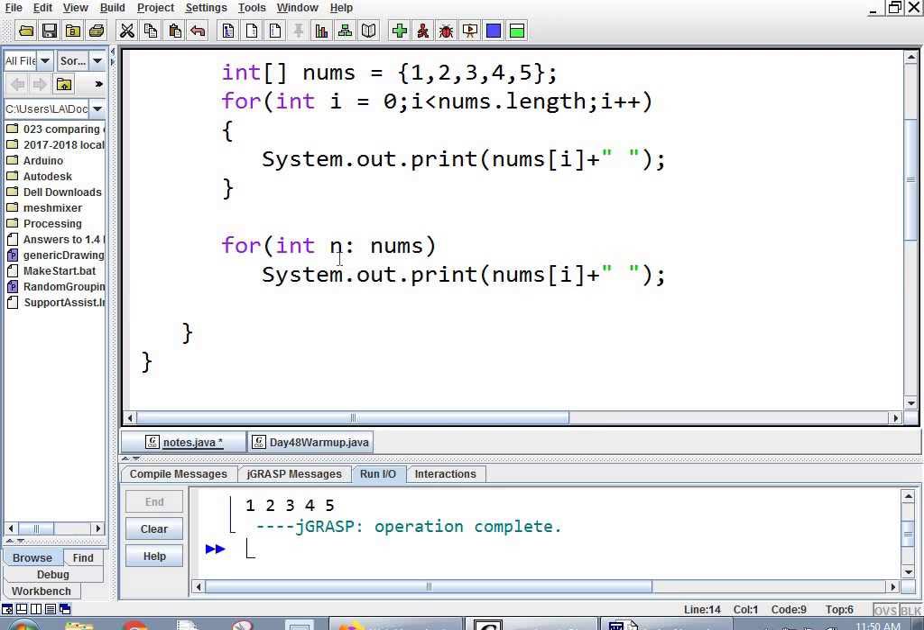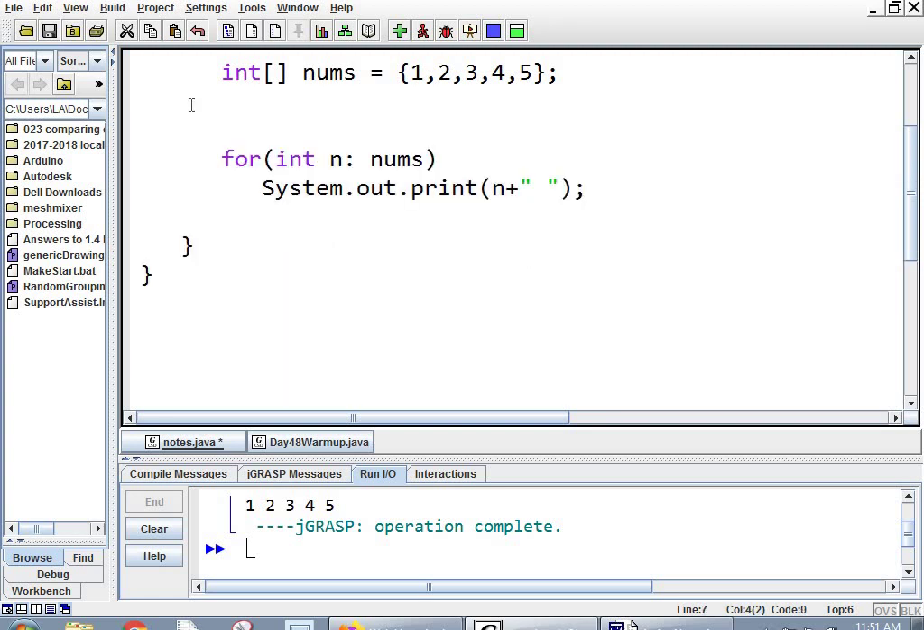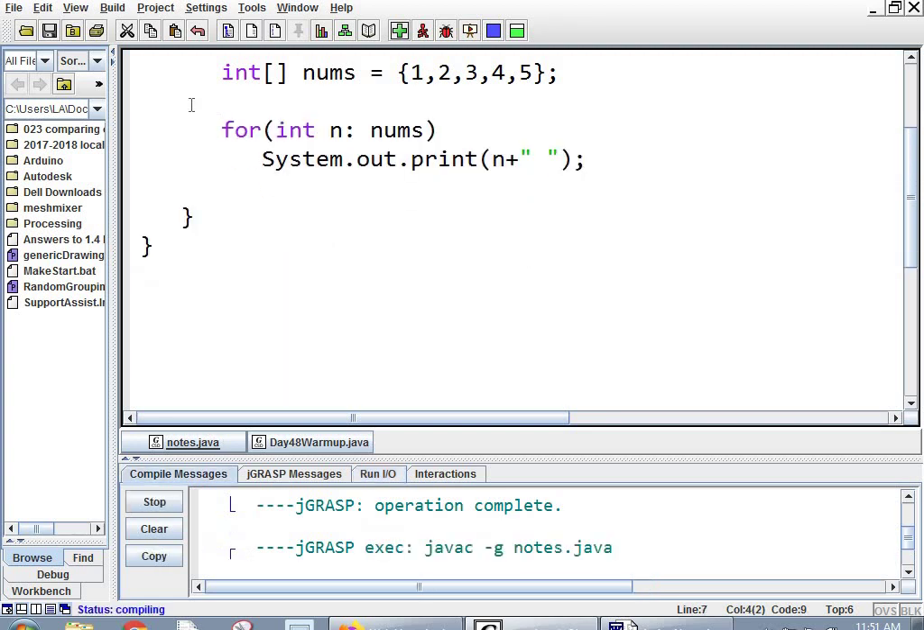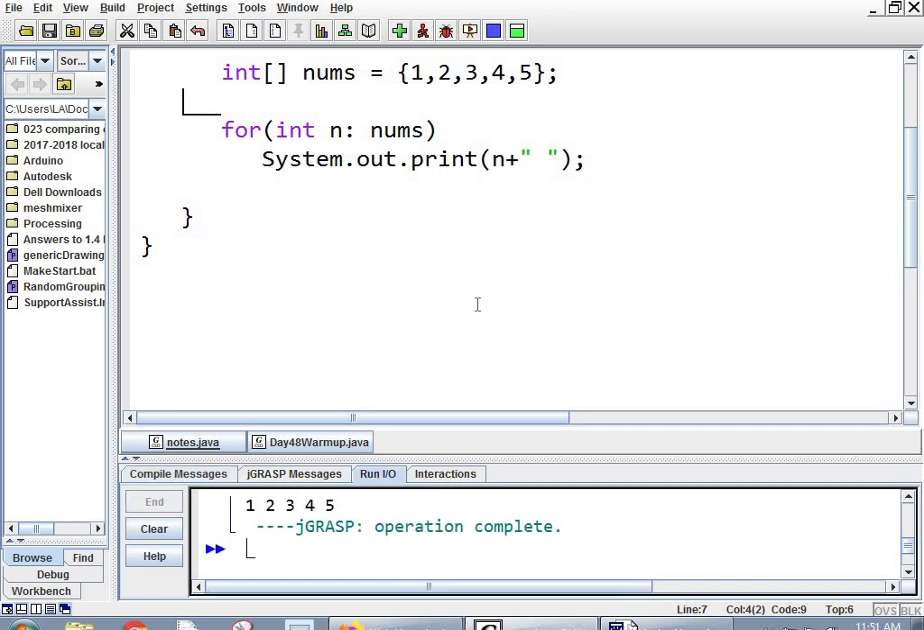You don't have to make a variable i; in here we just have n. Nums is right here. This is saying, hey, we're going to go through a list of things, everything that's stored in nums, but one at a time I want you to put the things from nums into n. So we're declaring a temp variable n, and then we're just going to print n. I'll get rid of the original, and we'll run this, and you'll see it does exactly the same thing.